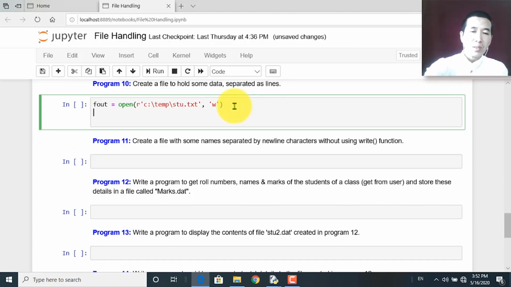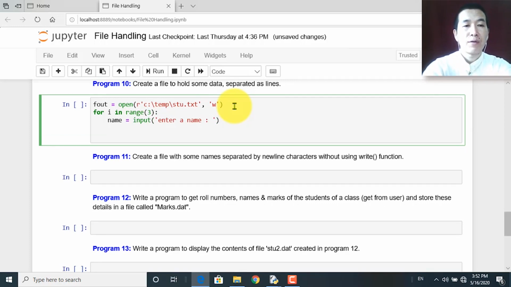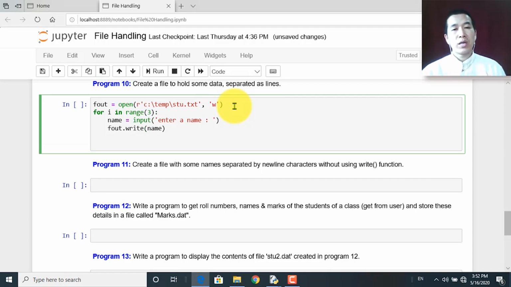And then it's almost the same program as the earlier program. Let's run a loop for i in range, followed by 3, and then name equals input, enter a name, all right, followed by fout dot write name, and then I would like to insert a new line character as per the question, fout dot write.